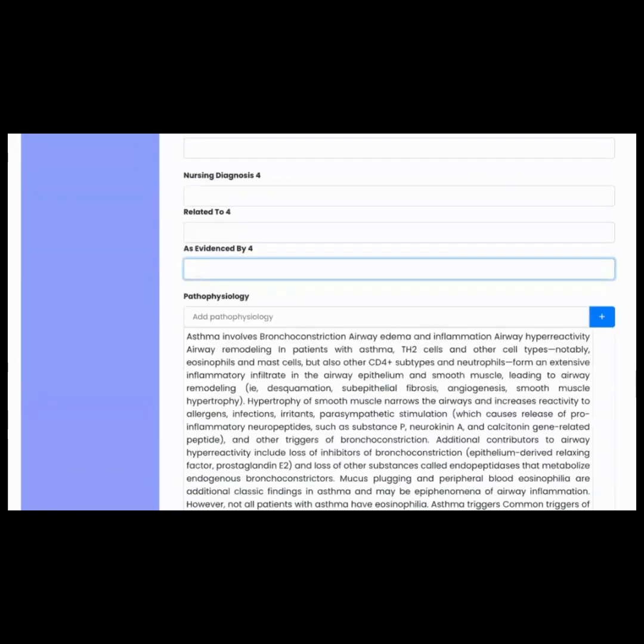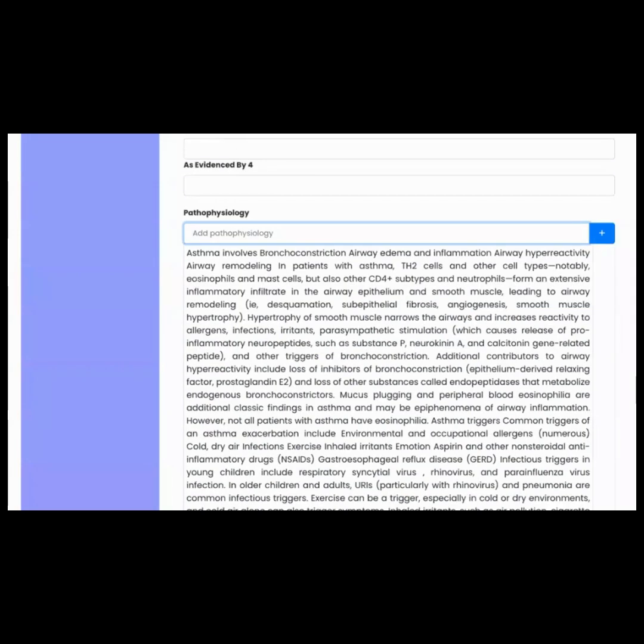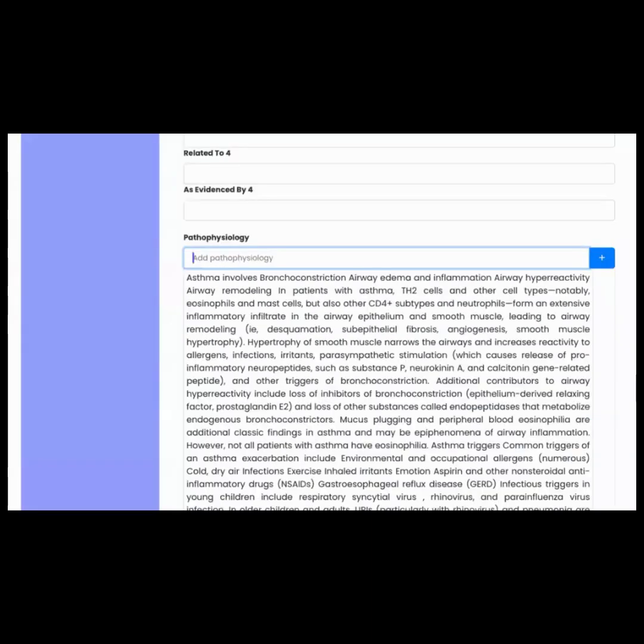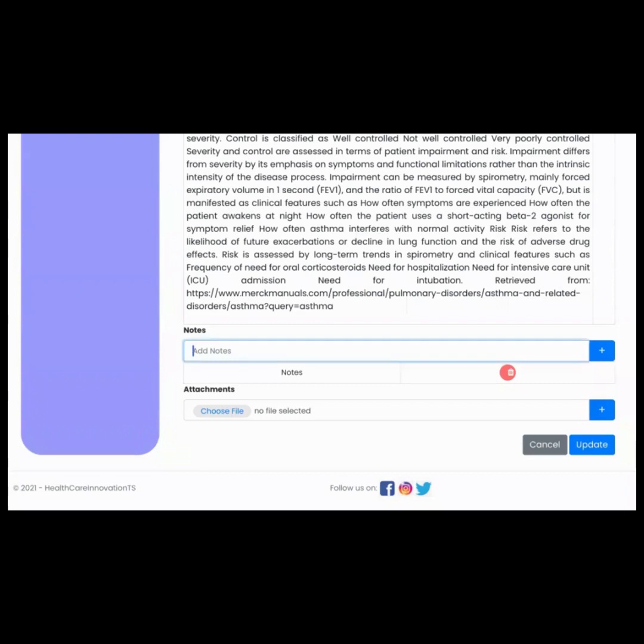If I forgot the pathophysiology of asthma, I can type it in here and the students will be shown an overview of what asthma is. Of course, I can do this with any medical diagnosis that I'm working with. And then here is a notes section for the students. So throughout the day, I can add notes on my patients. And once I've completed this page, I just need to click update.